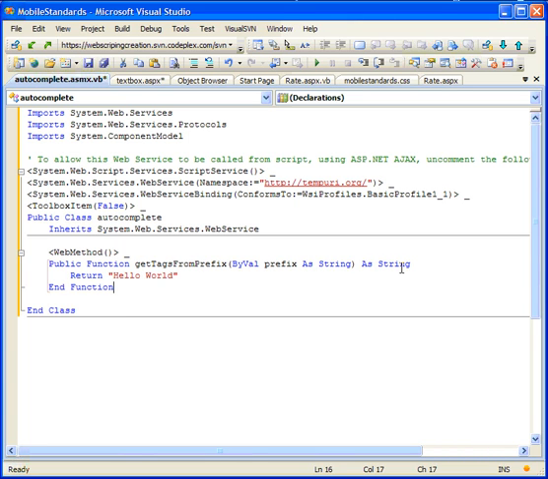Now the initial one, hello world, returned one string, but we're not going to return one string. We're going to return many strings. We're going to return everything in our database which looks like what the user has currently typed, or starts with what the user has just typed. So we're going to return an array of strings, and to turn a string into an array of strings, we put in an open bracket and a close bracket. That's the VB.NET array notation. Okay, get tags from prefix ByVal prefix as string, as string array. So that's our command for setting up the function in order to return the strings.